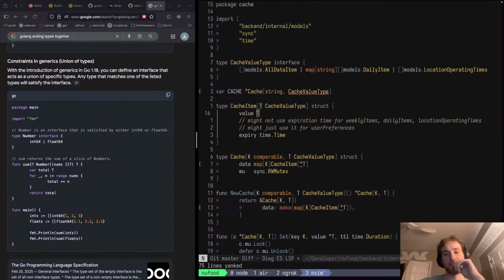I guess I just have to make 3 caches. I guess I could just use interfaces instead of just generic types.